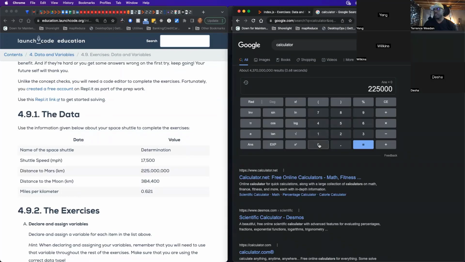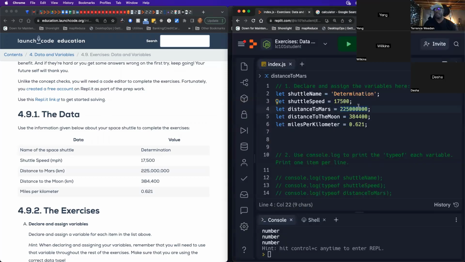1, 2, 3, 1, 2, 3. And I want to times that by 0.621. This is checking my logic, right? So this is what I should get, right? I should be getting 139 million. That's what it should be, right?